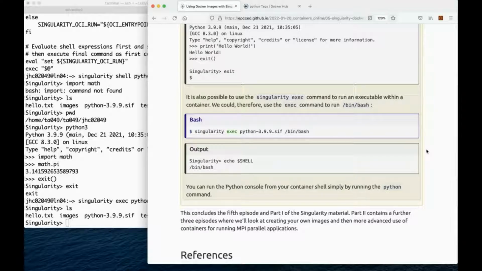When we come on to the next part of the material, we're going to look more at how you create your own images and some of the more advanced issues of working with image creation and running images on different platforms. We'll go from creating and building your own Singularity image right through to hopefully being able to run a parallel job on ARCHER2 based on an image that you have created yourself. So that's our aim for the rest of the material.